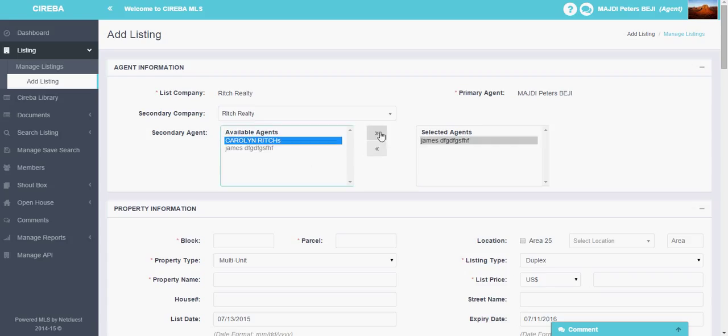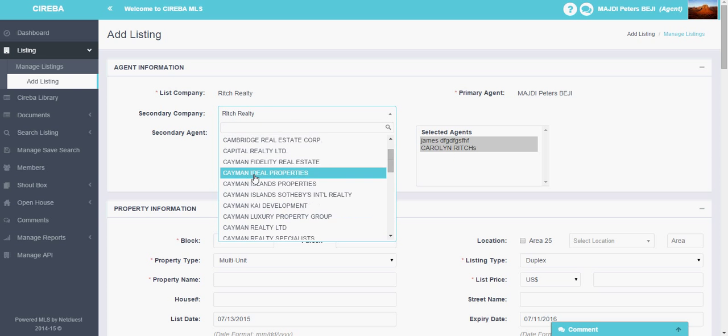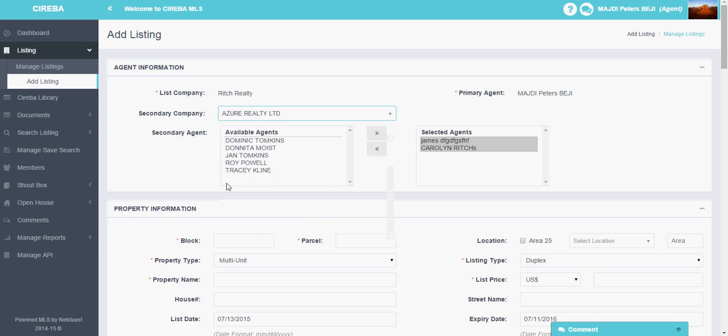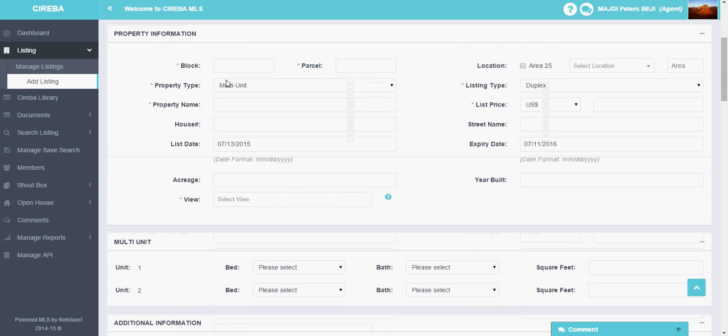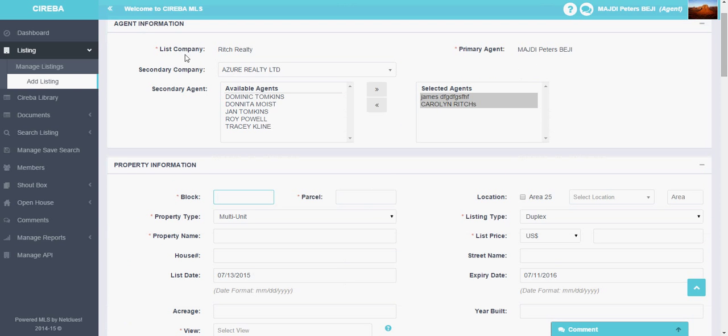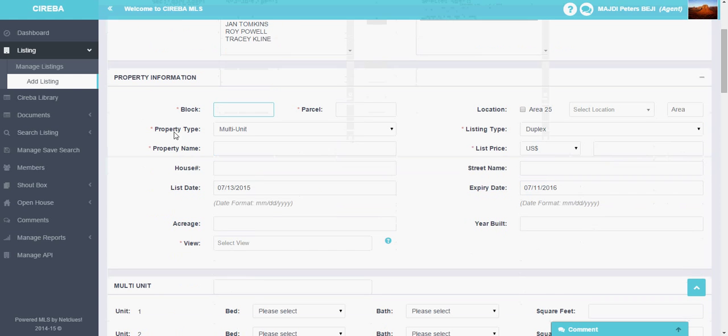So you can make multiple selection. You can just click them and once again click them. You can make multiple selection. You can change the name in the secondary company. Let us see. You can select a secondary company. You should know that all the asterisk-marked fields are mandatory here.